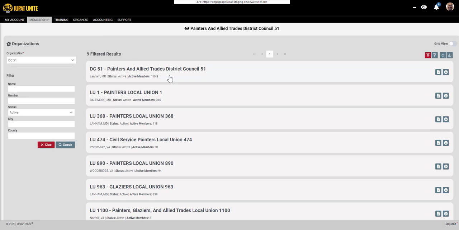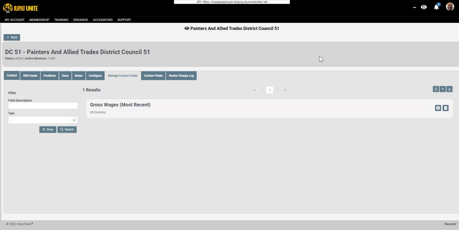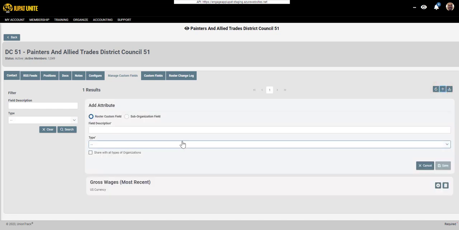So we're going to enter into our organization card by clicking it to open it, and we're going to navigate to the Manage Custom Fields tab. In this tab, you're able to add custom fields. To do so, you're going to click the Add button. As you see here, this is going to prompt the Add Attribute page, which is prompting you to enter and fill out the information for your custom field.